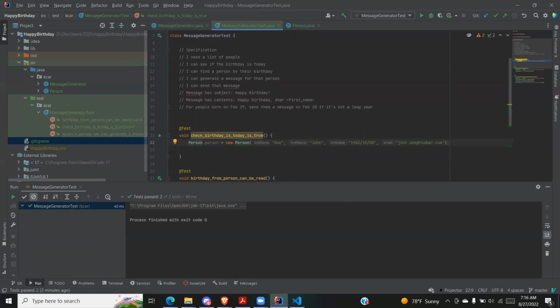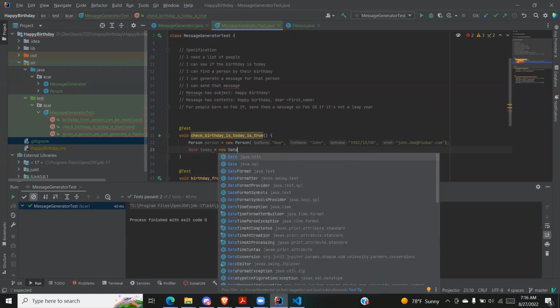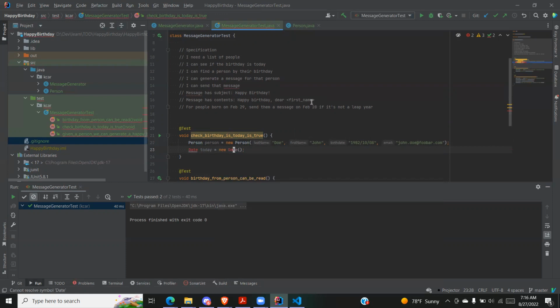Since I'm writing it, that's supposed to be in a file. So what I'll do is go ahead and in the function, I'll do the conversion for person. So I'll say date today equals new date. Import, find Java util is good.